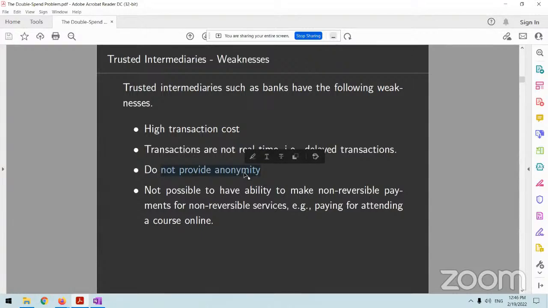In the case of going by car from one location to the other location, I do not want that service provider to have that information. So anonymity is not there because of this trusted intermediary, and that's why there is a good reason why we want to eliminate this trusted intermediary.